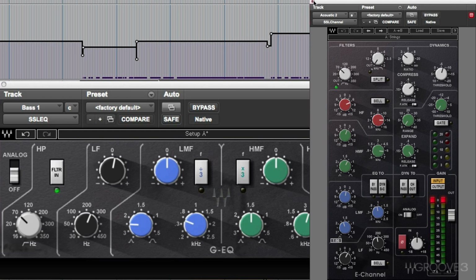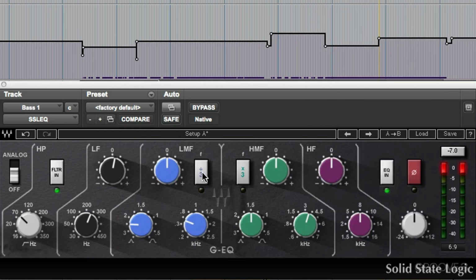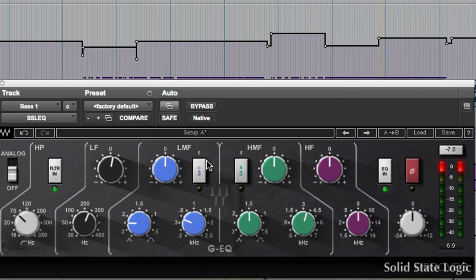Let's get rid of the channel strip again. This is the Divide 3 button. Now, it may sound obvious, but what the Divide 3 button does is divide your frequency by 3. So say, for example, if you dial in 300 Hertz, you're going to find, once you press the Divide 3, that you end up with 100. Now, it may seem obvious, but this is the way it works.